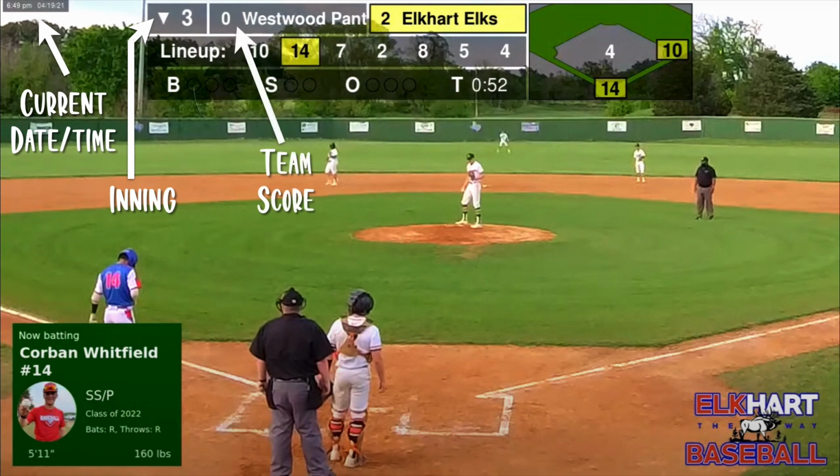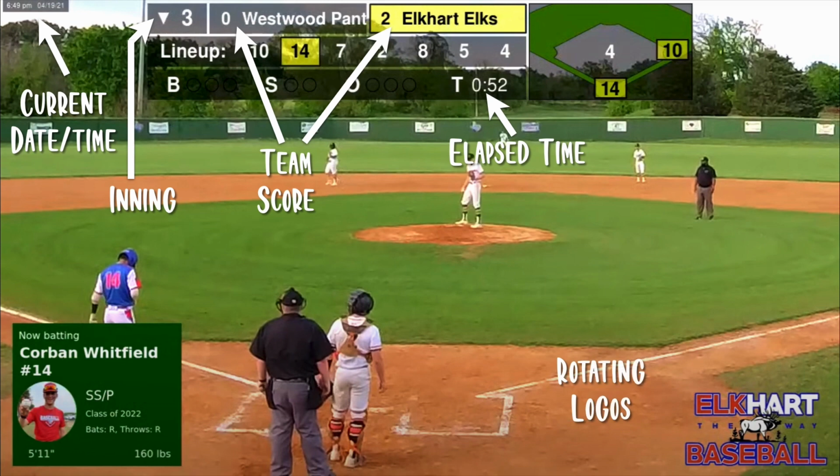We see that we have the team score here and here. The yellow highlight is going to be the one that is at bat. We also see that there is an elapsed time timer here. Now this is going to rotate between elapsed time and pitch count. I'll show you that in just a little bit. You see the rotating logos at the bottom right hand corner, and what we have there is the team logo, the iScore logo, and the SidelineHD logo.